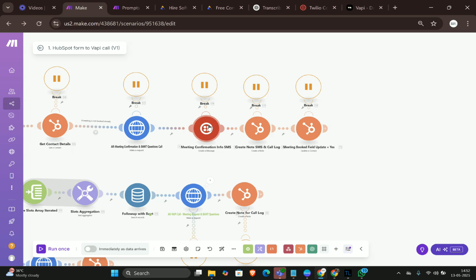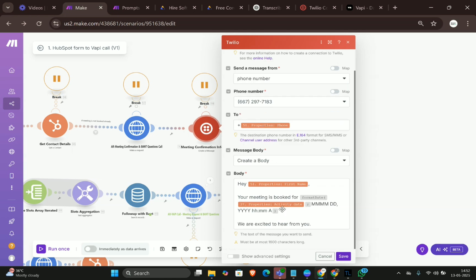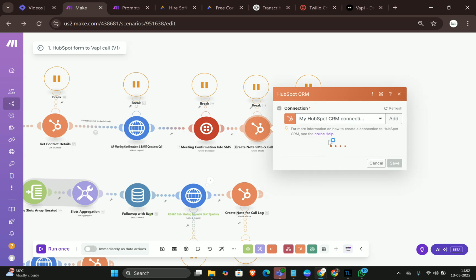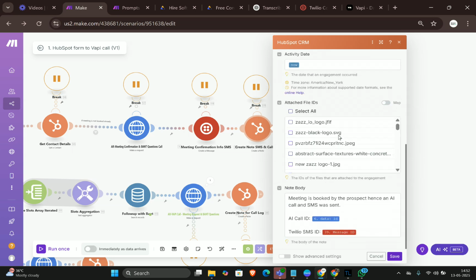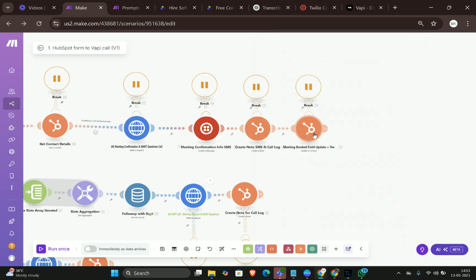And lastly, we have the meeting confirmation information message. So we are using a Twilio module, and we are using a phone number for Twilio, and we are sending the message that the meeting is booked for this particular date, and we are excited to hear from you. That's it. And in the next, we are creating an SMS note. So we are creating a note that the call has been scheduled and the SMS has been sent, as you can see in this. So meeting is booked by the prospect, hence AI call and SMS was sent. So AI call ID and Twilio SMS ID is being recorded for the statistics.